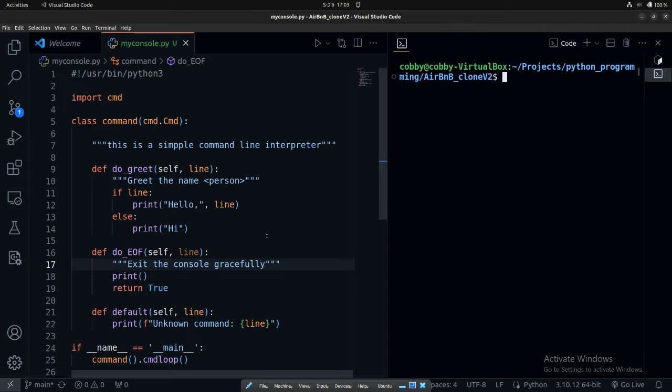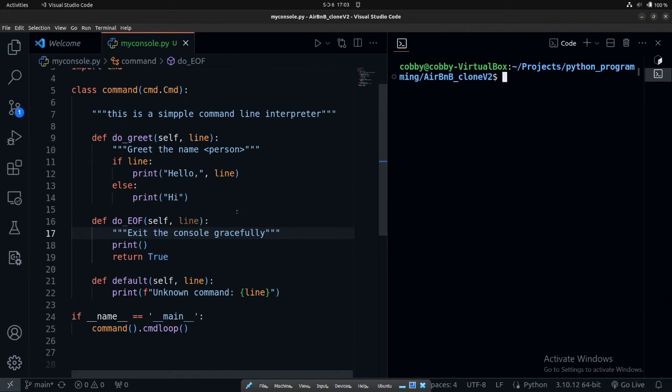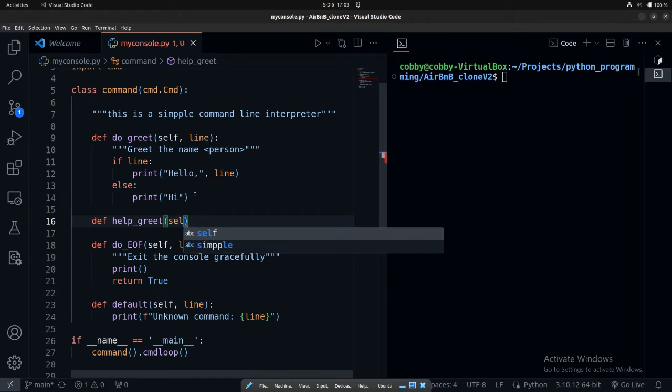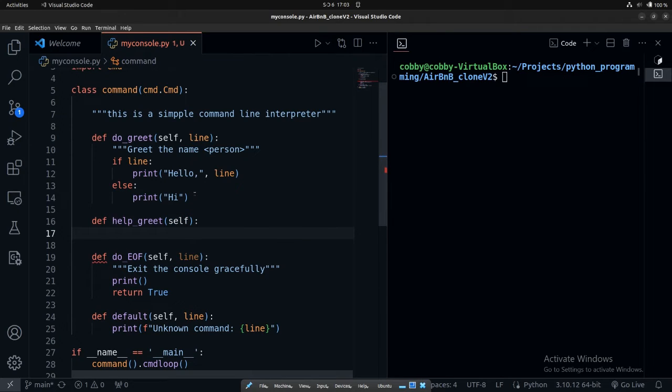So let's say you want to be able to display help for greet. Instead of using the doctest, we can come here and define a method called help_greet. As someone said, the help there is a keyword that identifies whatever you are passing to it, as you are defining the help for it, right? And this one only takes self. True or false? I think so. Yes, it only takes self, because you are not going to be receiving anything from the user, right? You are just defining what this is for.